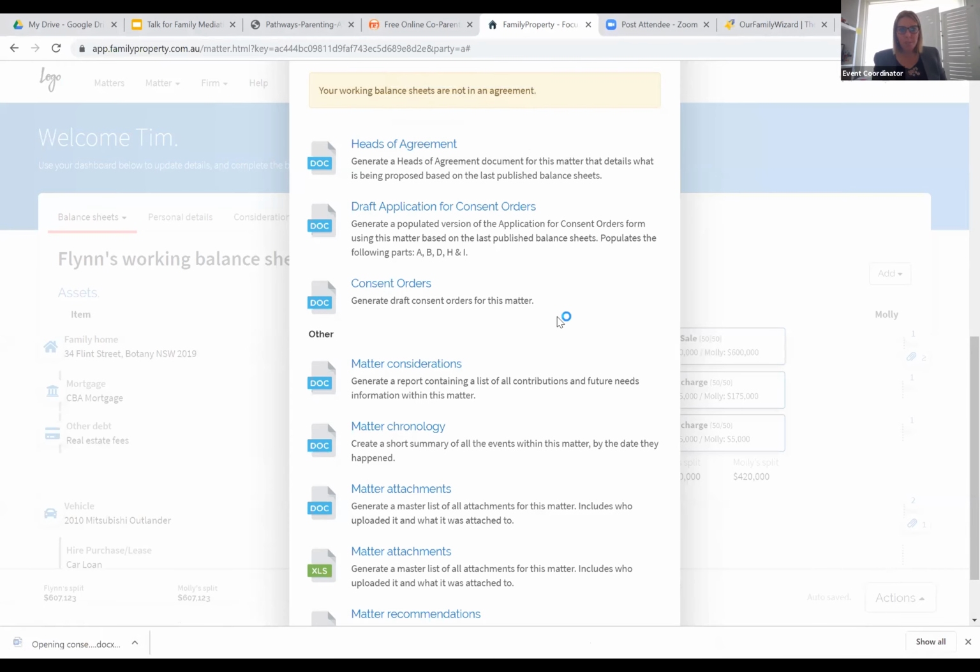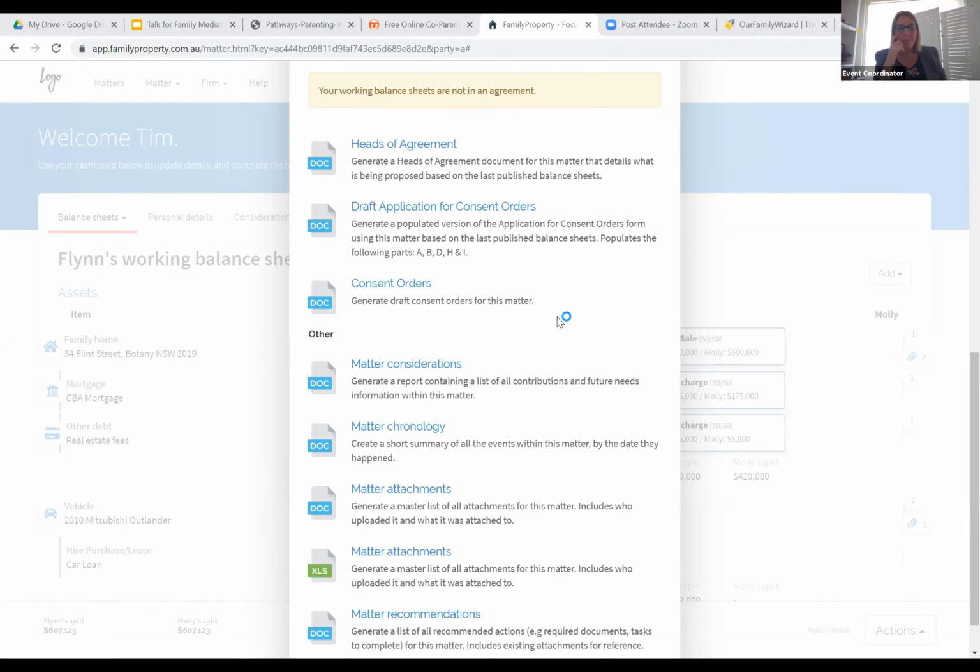Just show you this, make sure it's coming up. As we saw in the heads of agreement, it brings across that information into wording as to what the heads of agreement is, but it is in the proper form, whether it's the Family Court, which is the court that you would file consent orders in if you haven't commenced proceedings, whereas if you are in court, you'd generally be in the Federal Circuit Court.